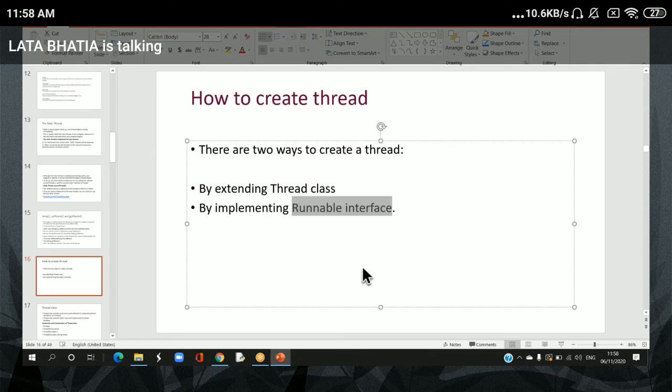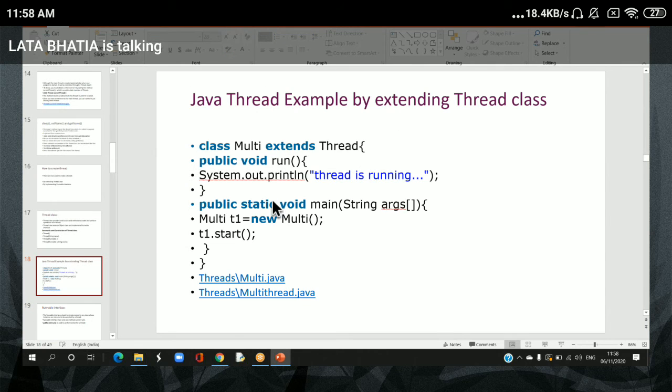I have to call that method by the start. Start method call करोगे तो वो वाला method call हो जाएगा. What was the name of that method? No, it's not runnable. The method name was... नहीं याद है कौन सा method था? See, which method is there? The method name was run method.